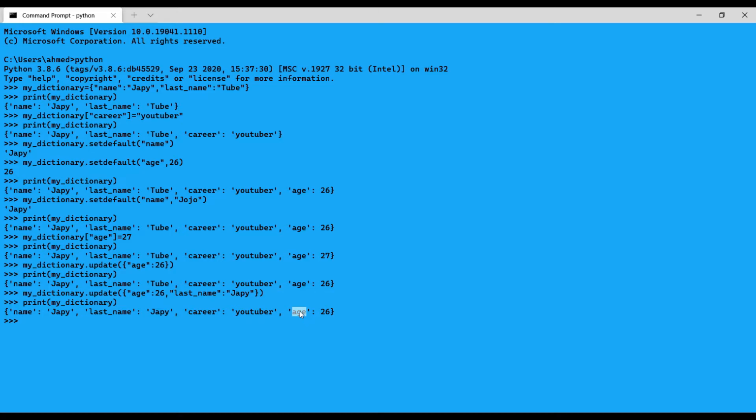And now if I want to access one element or more in dictionary, also we can use the same thing as I used in list, which is by indexing. So for example, if I want to access, print, let's say the age, then I put the key between the brackets. Then as you can see, I get 26.